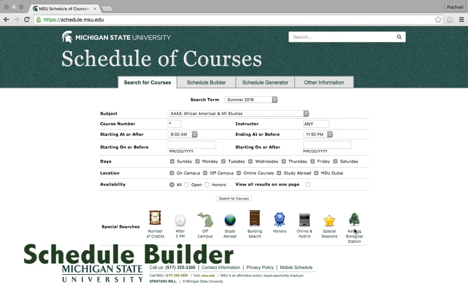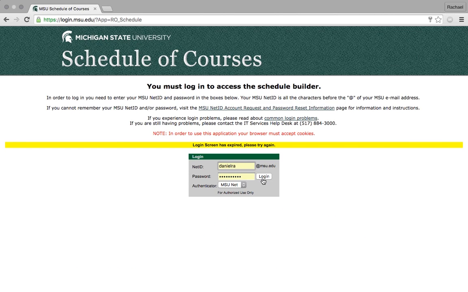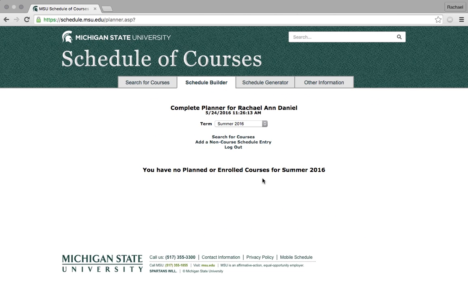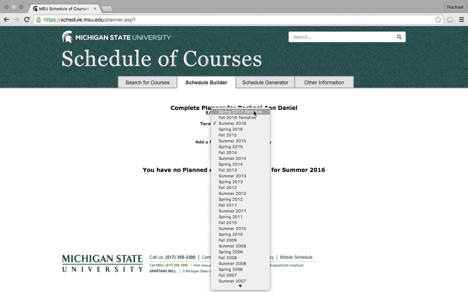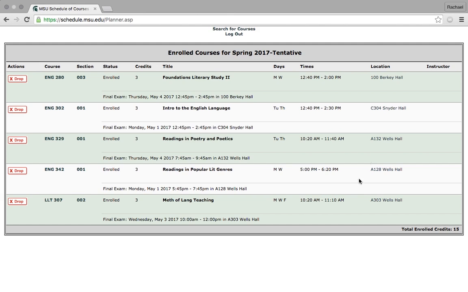The enrollment system is part of MSU's schedule of courses. To enter the enrollment system, click on the Schedule Builder tab and log in using your MSU NetID and password. Next, select the semester for which you want to enroll. This will take you to your planner, where any course you add to your schedule will be displayed. If you were pre-enrolled for any courses, they will be displayed here as enrolled courses.